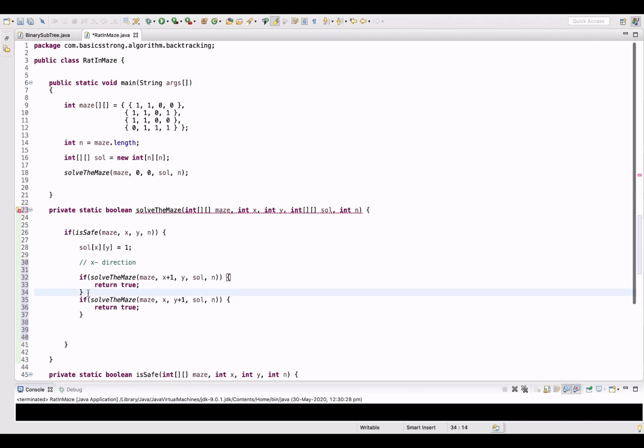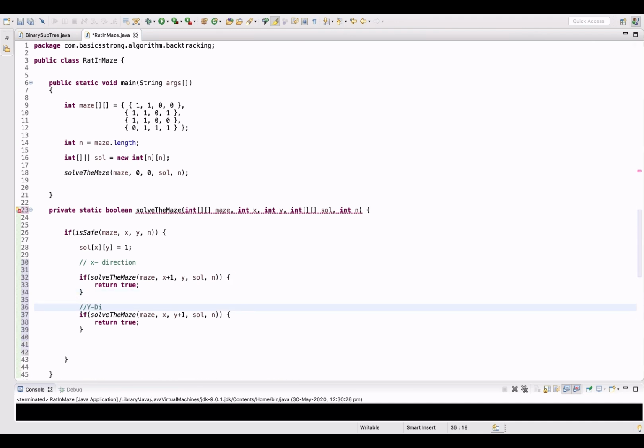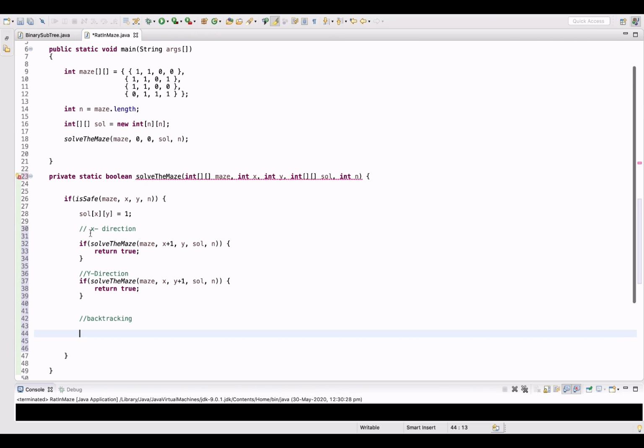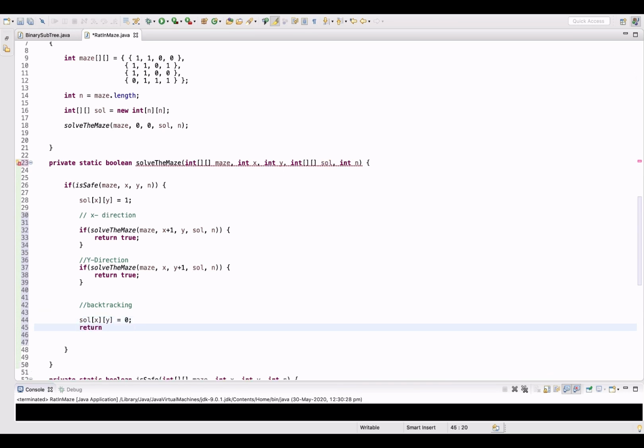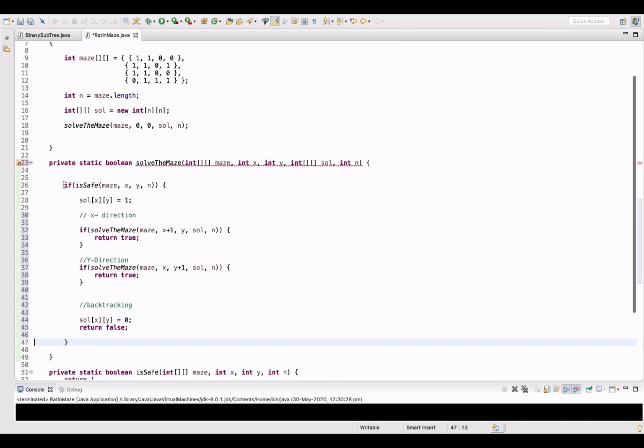But if none of the above movements work, then we have to backtrack. So let's backtrack. How are we going to backtrack the solution? Let's write the backtracking step. Here we set the value for this current cell with 1. So here we are going to undo our decision. So let's unmark the xy cell as part of the solution. And to do that, we just have to overwrite it with 0 and now return false, saying that this current cell cannot be included in the solution.